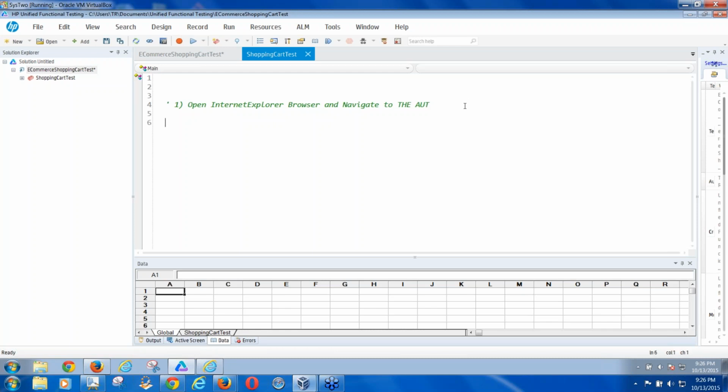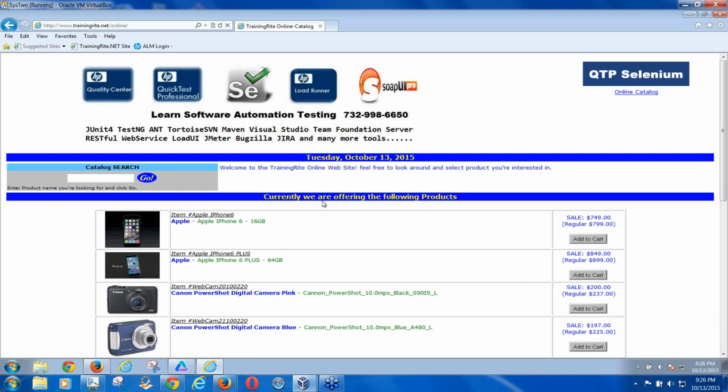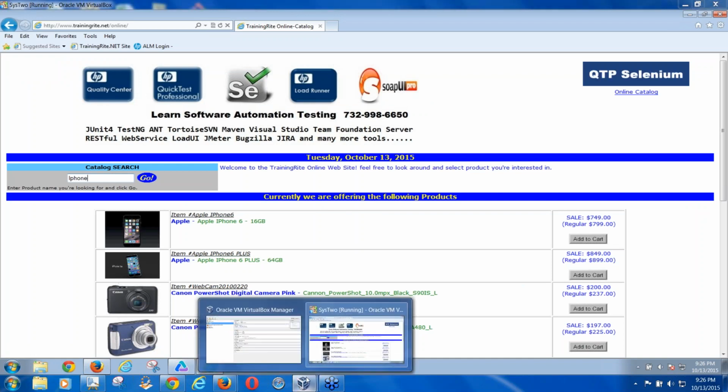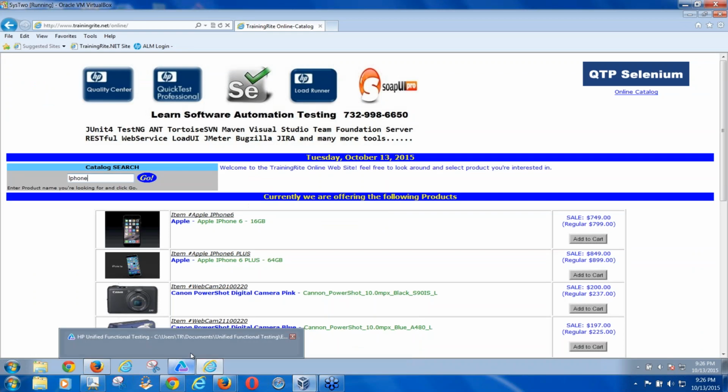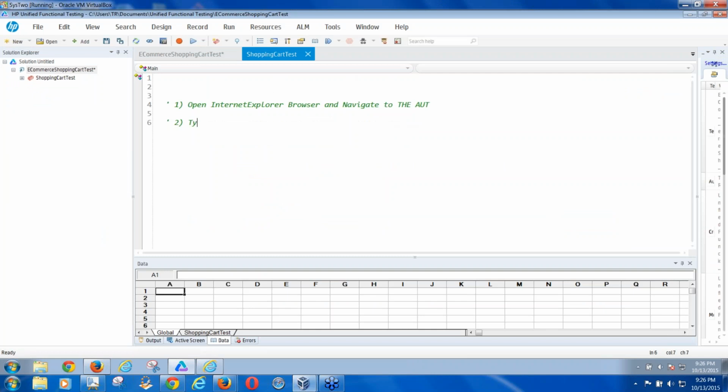Okay. Now, what do you think the next thing that I should be doing? Can somebody tell me what is the next thing that I should be doing in here? You would say go into this box and search for an item like iPhone. Type iPhone into this catalog search text box. So let's say I will go ahead and I will say type iPhone into the catalog search text box, right? That's my second step, right?